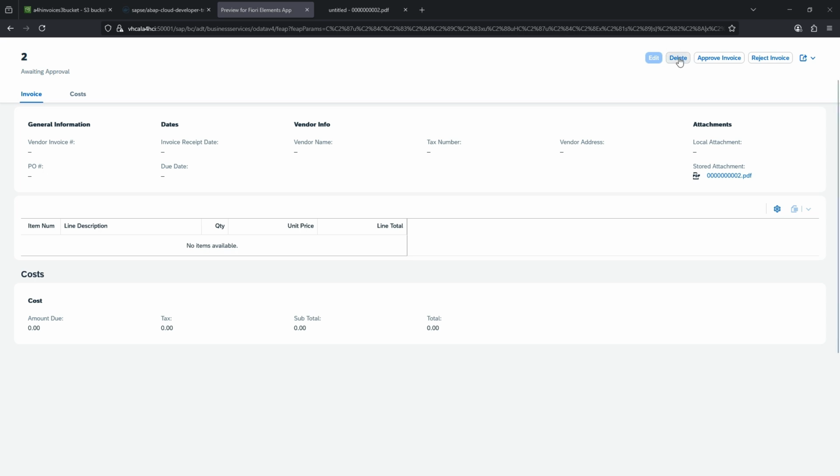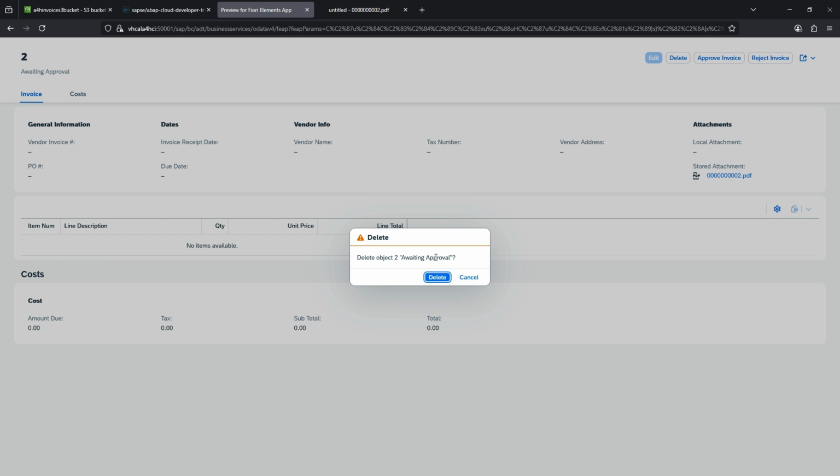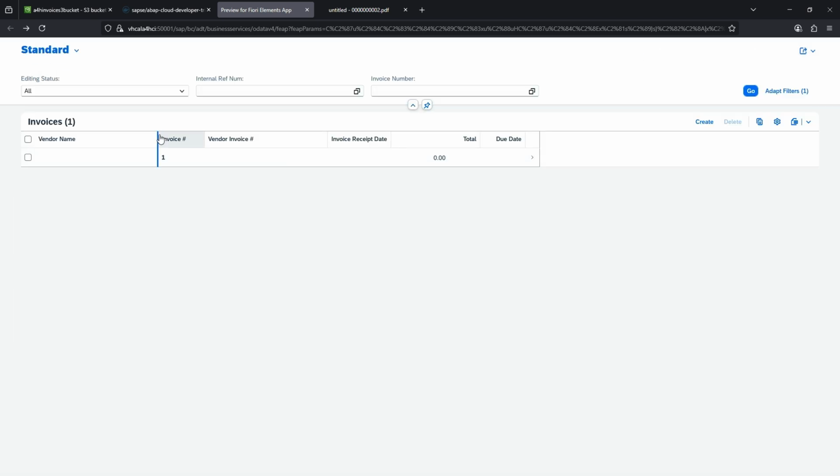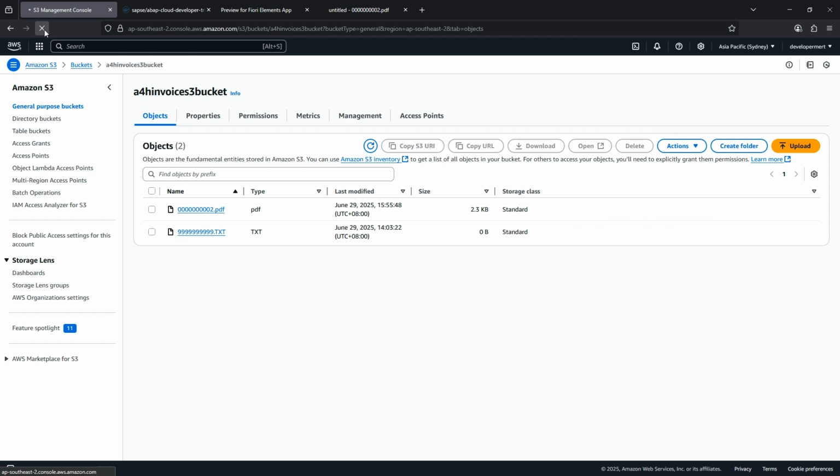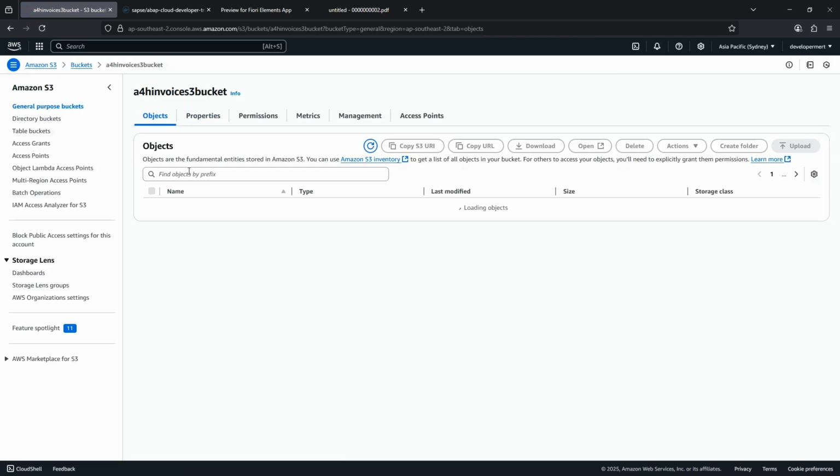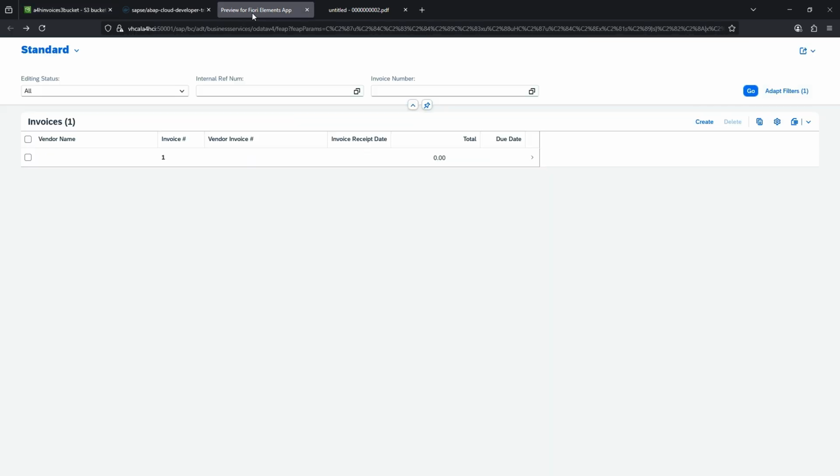But if I was to press delete and say, are you sure you want to delete, and press delete, the invoice has been deleted in our Fiori application. But if we refresh our bucket, the invoice is still there, and we don't want that. So let's go and implement the logic now for that delete scenario.